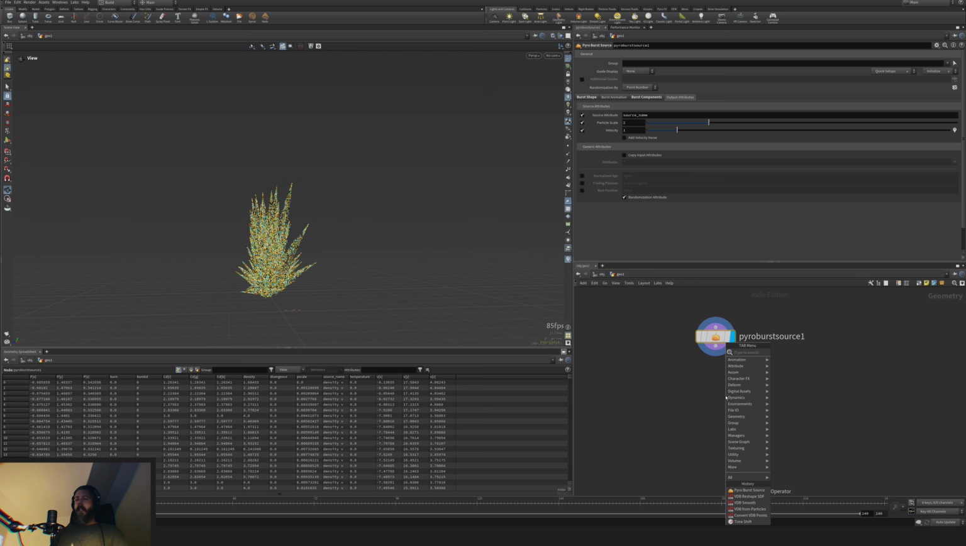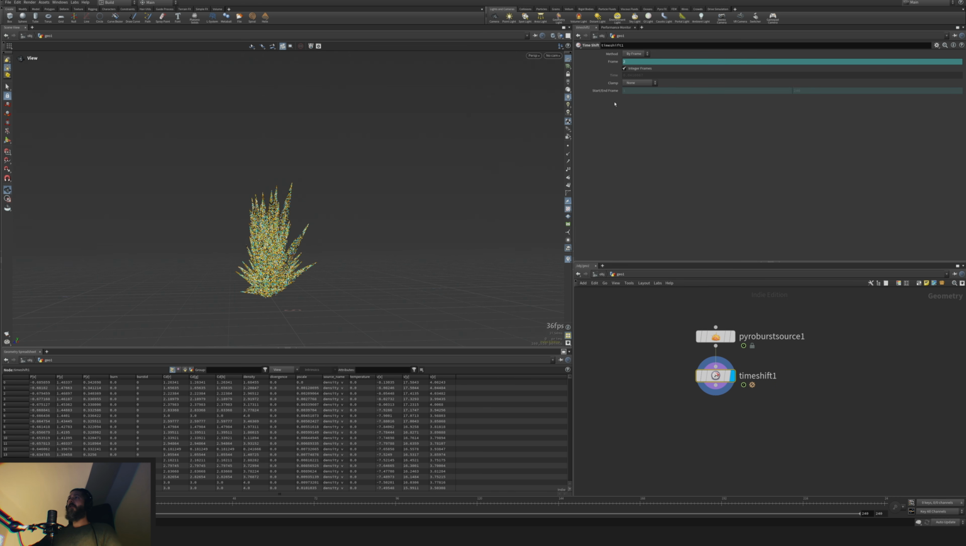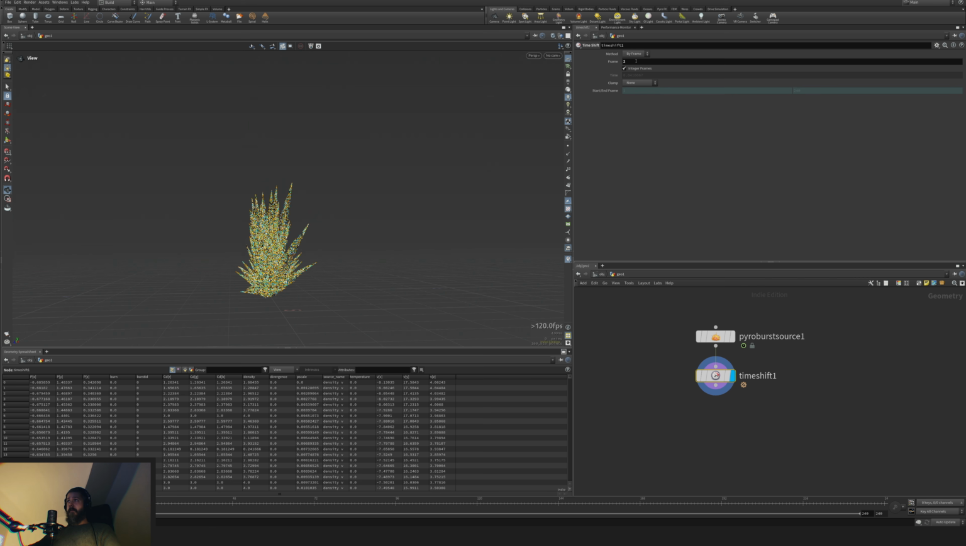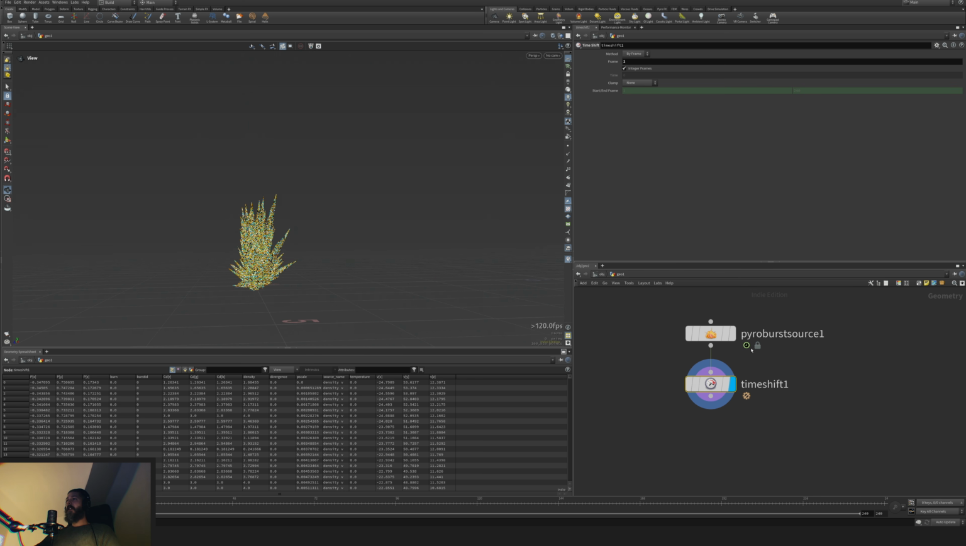Now, what I want to do is time shift this to just be on the first frame. Or let's do second frame. So let's just do first frame, like so. Now you no longer see this clock, which basically means that something is time dependent, but I don't want this. We're gonna do our own thing.